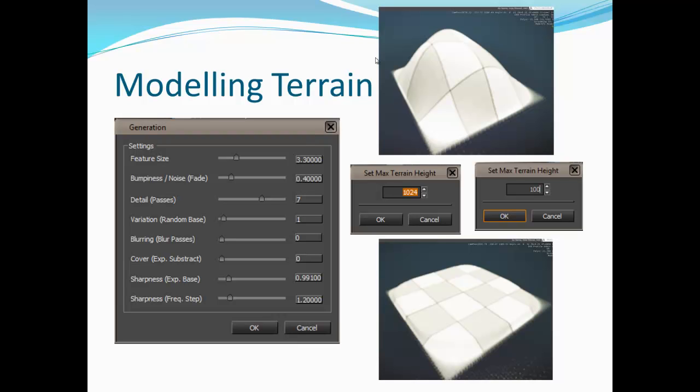First of all is modeling the terrain. It will allow you to change the terrain. You could do this by changing the different settings. So for example, there's a list of settings: the feature size, the bumpiness, detail, variation, blurring, cover, sharpness, and I've set them all to low. As you can see, they're all low except for the detail. If I was to go to OK, the image in the top right will be generated.